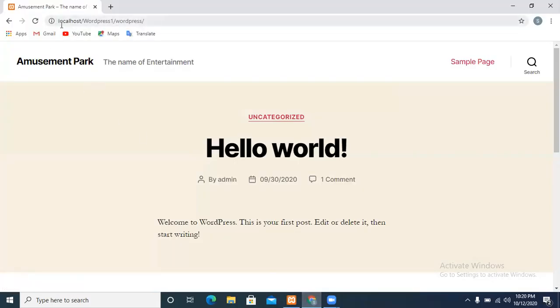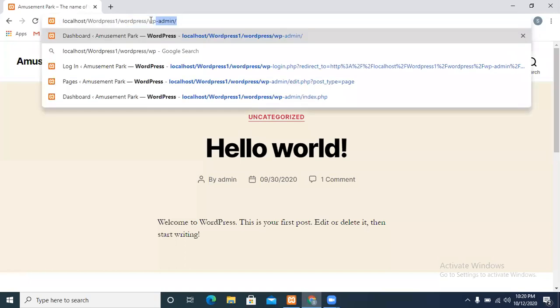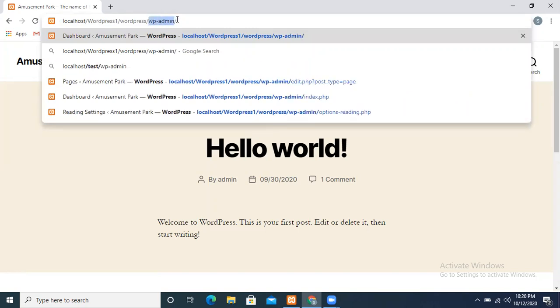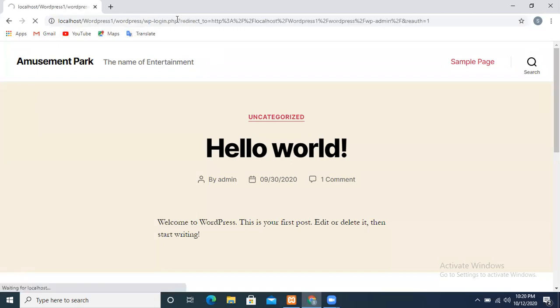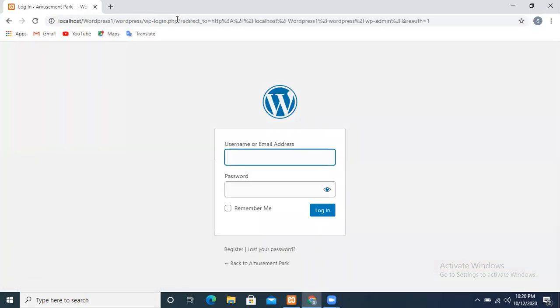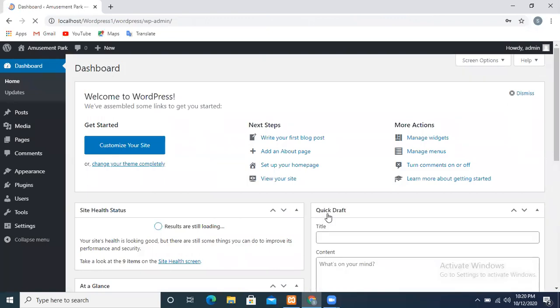I have already opened my localhost WordPress website. Now I just want to enable my backend dashboard to edit this site more. So I will just write WP admin to visit the dashboard of this particular site. To visit the dashboard, first of all, I have to log in from here. The user was admin and the password was 1234, and then just log in. Alhamdulillah, our dashboard is open now.